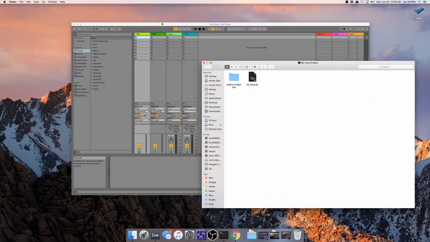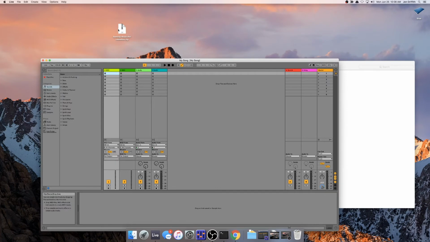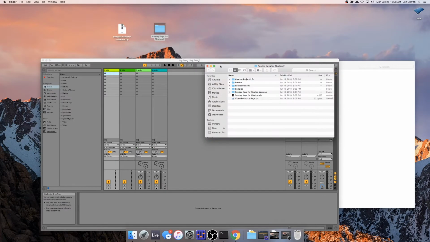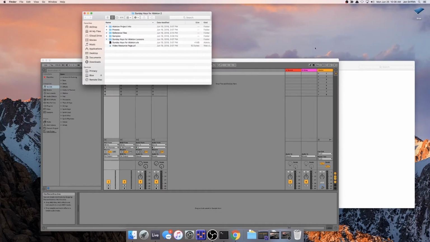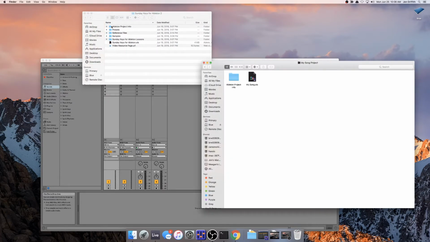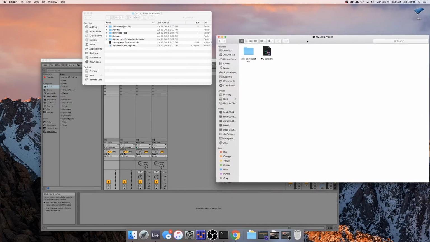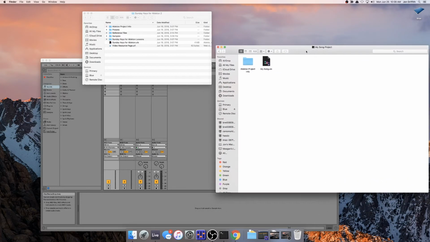Now that looks very familiar. If we were to unzip Sunday Keys for Ableton Live and look inside that folder, you're going to see similar folders. You're going to see Ableton project info and you're going to see Sunday Keys for Ableton.als. All of the other folders have been created by David with the resources that you need in order to move forward with this. And there's an unlimited number of folders that you can create in here.